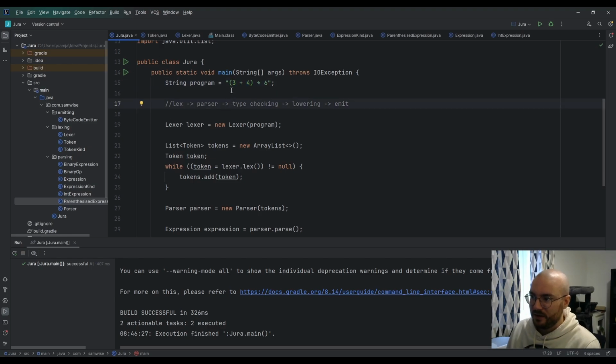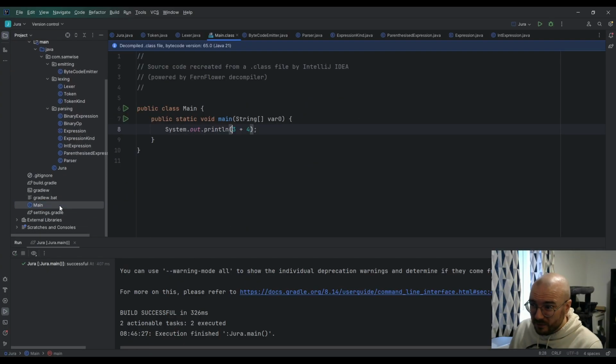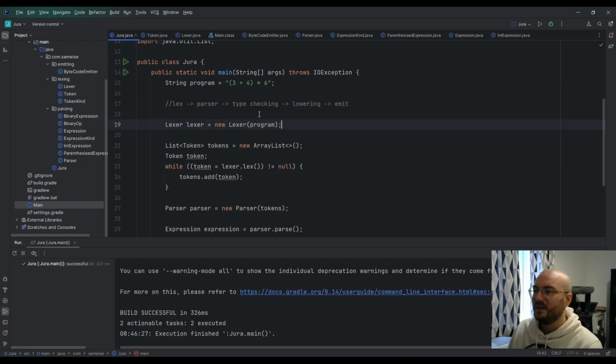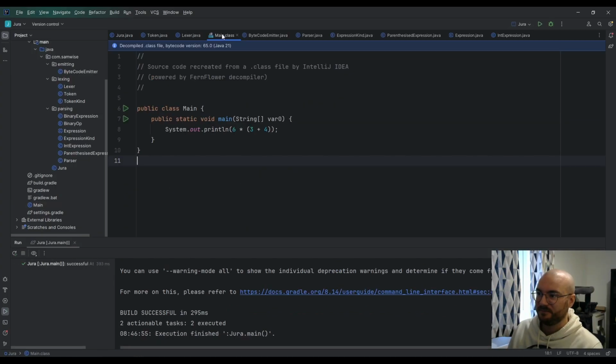So as a reminder, we want to do this operation first and get 7, and then we want to multiply it by 6, which is 42, I believe. But that doesn't seem to be what we've got, does it? I think our precedence is not the problem, but our parser is just a little bit balked. If I do it this way around, is it happy? Yeah, and look, the decompiler.